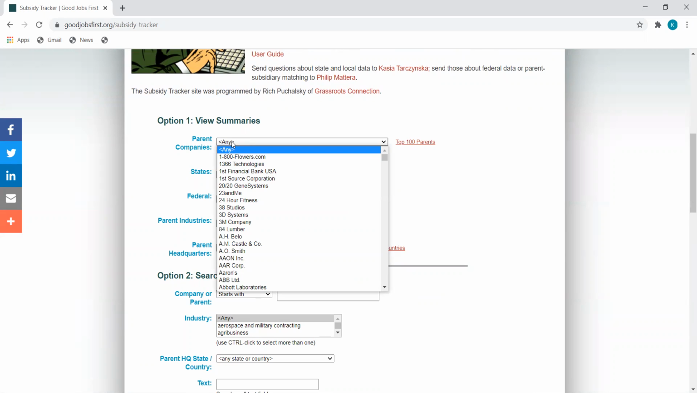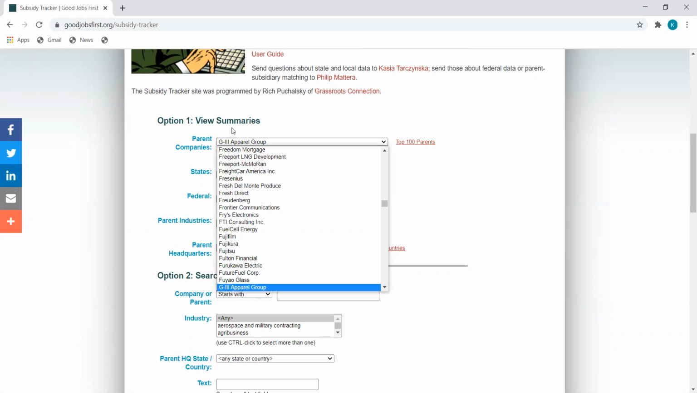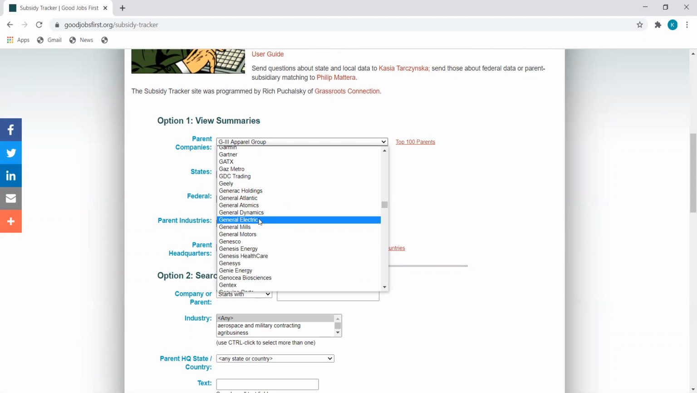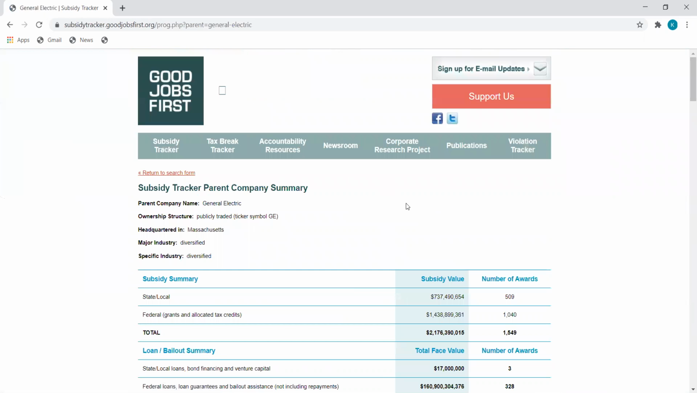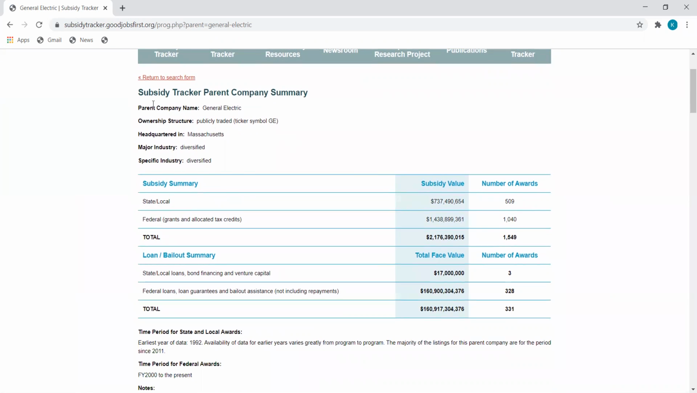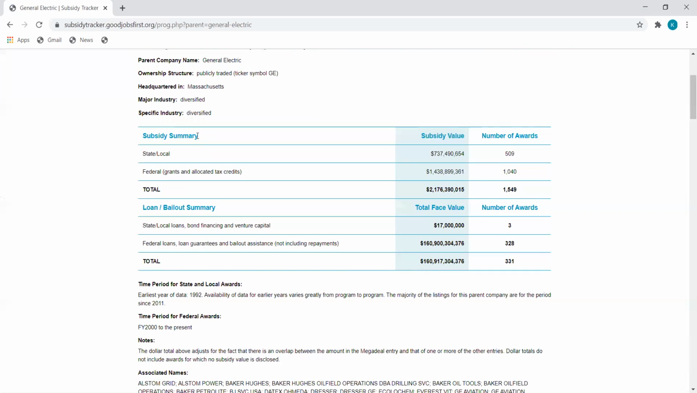So let's see, we are interested in General Electric. So let's search for General Electric in our database. Here it is. You click on this company, and you will receive a web page with summary information for this particular parent company. So at the top, you have some general information for the company. Then there's a small table with the breakdown of how much subsidies this company has received from state and local governments, from federal government.